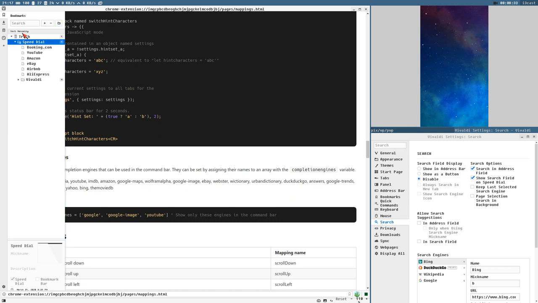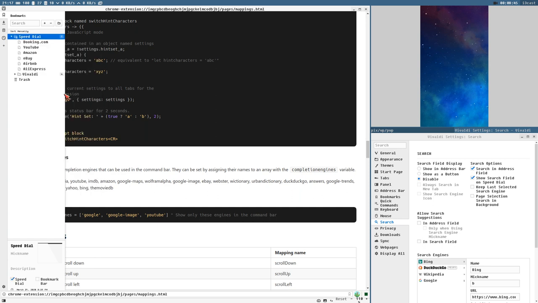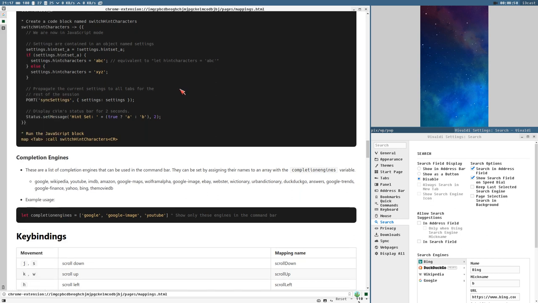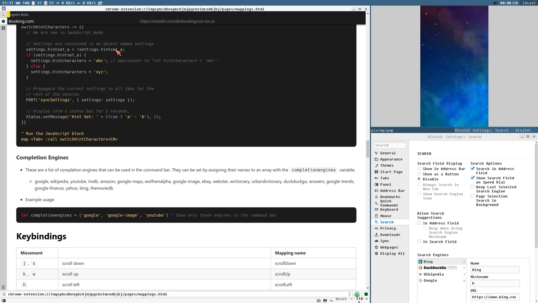Can I just move it out of the trash? Name, move to bookmark bar folder. Okay, there. Then I guess we have to reload again. Now if we open VB4C, then we will see that we have some of those, this booking.com, for example, that comes from those bookmarks. So I remove them.